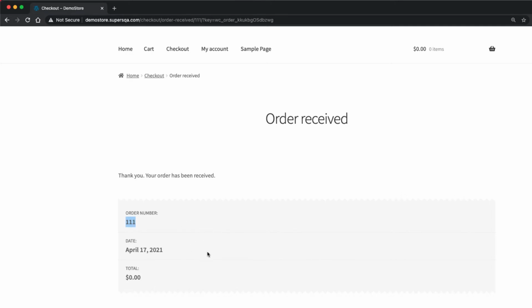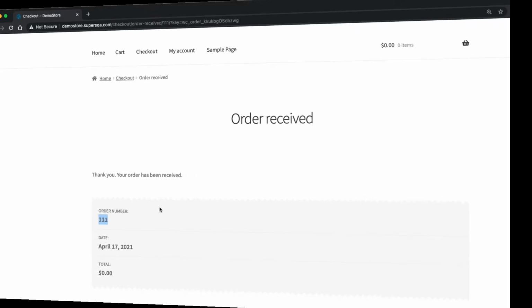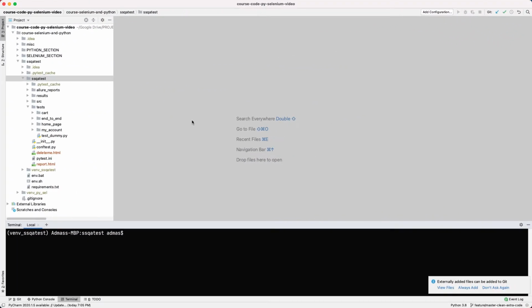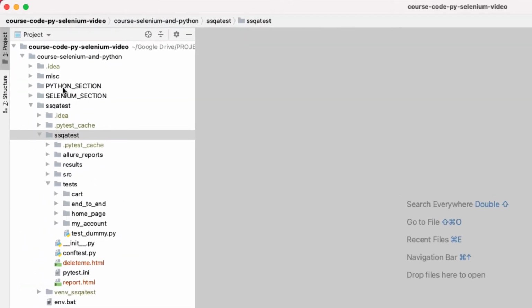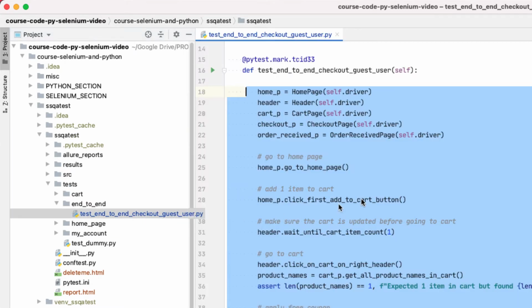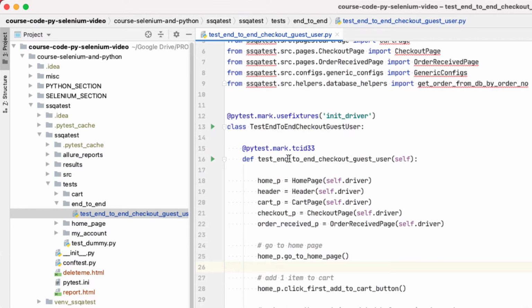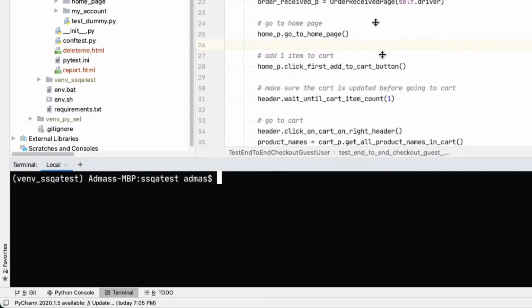Cool. So now let me show you Selenium doing exactly what I did, and it's going to go really fast. Let's go to PyCharm, and this is the framework we designed. I have the course material, the Python section, Selenium section, and SQL test is our framework. It has a bunch of things. I don't want to get into detail, but if we go to tests and go to end-to-end and checkout, this has a test ID of 33. So I can just run that.